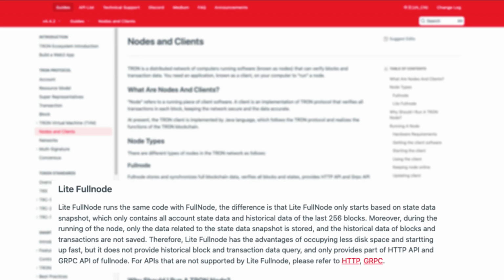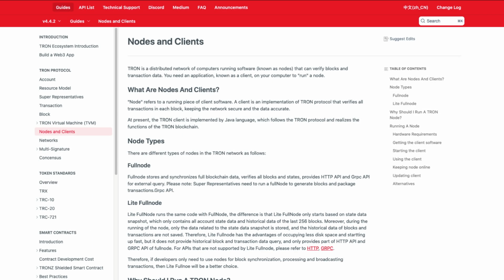This version runs the same code as the full node, but it's based on a snapshot of data from the last 256 blocks. So as you can imagine, the light version takes up less space on your machine and it allows it to start up faster, but it doesn't give you the complete historical block and transaction data. If you're just looking to sync blocks and broadcast transactions, then the light full node is the way to go.